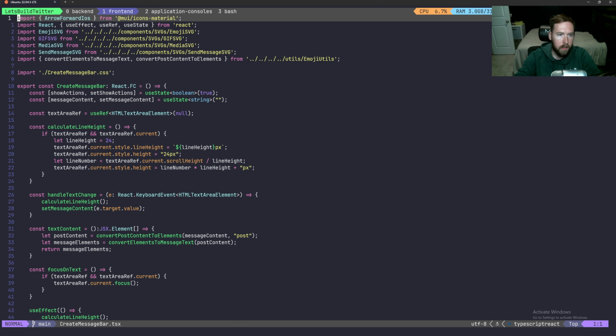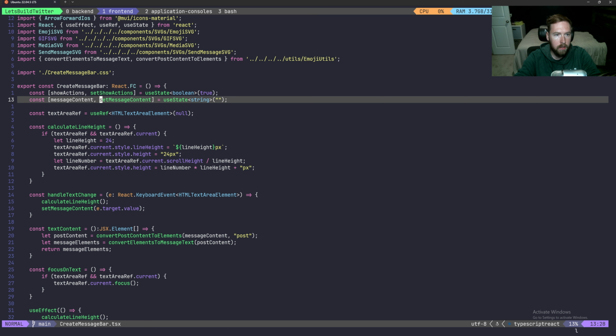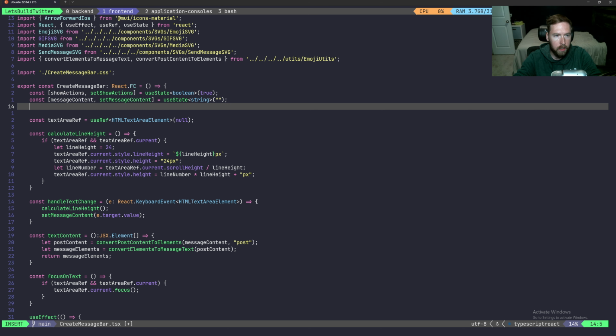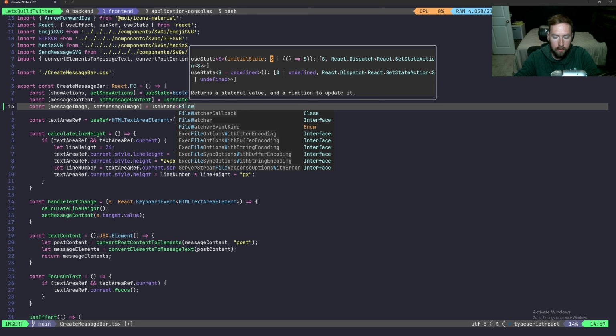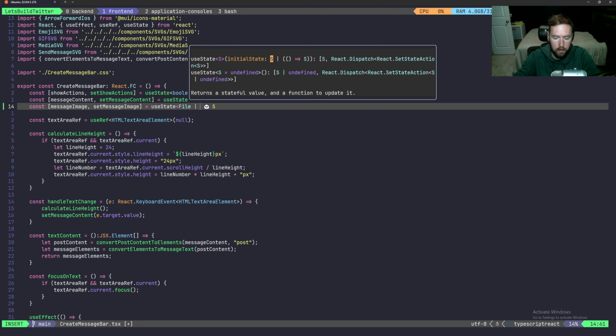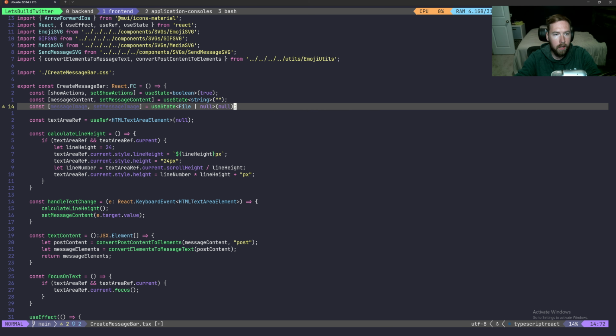So today we're going to start out inside of our create message bar component that we've been working on. The first thing that we need to do is set up a message image inside here. So let's go below the state here. We're going to say const messageImage and setMessageImage is equal to useState. And this is going to be a File or null. I don't really want to put this inside of our Redux slice because it's going to get mad at us that a File is not serializable. So that's why I'm going to try to put it in here.